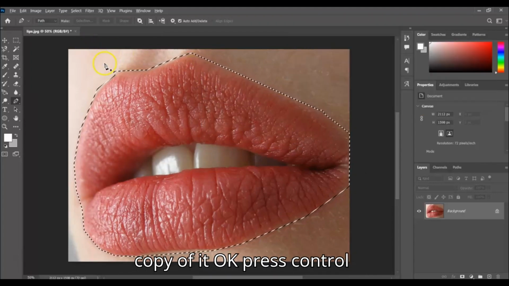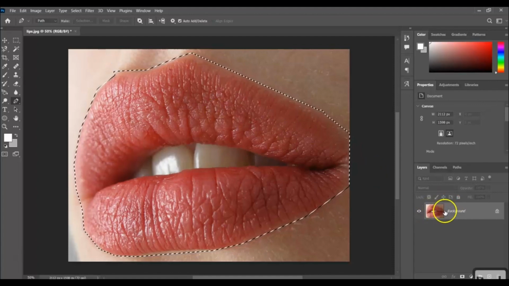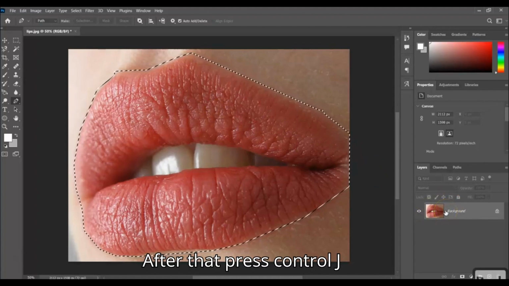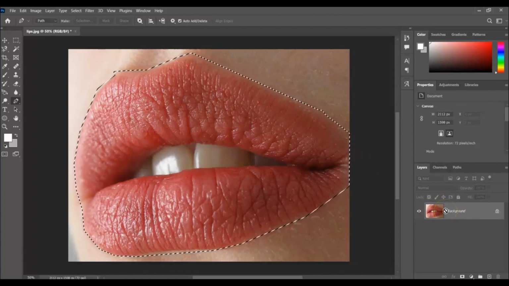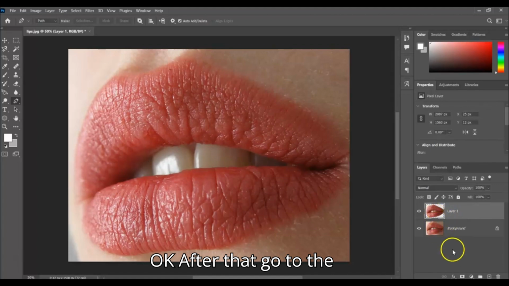After that, make a copy of it. Press Ctrl J. It will create a copy like this. After that, go to the solid color.